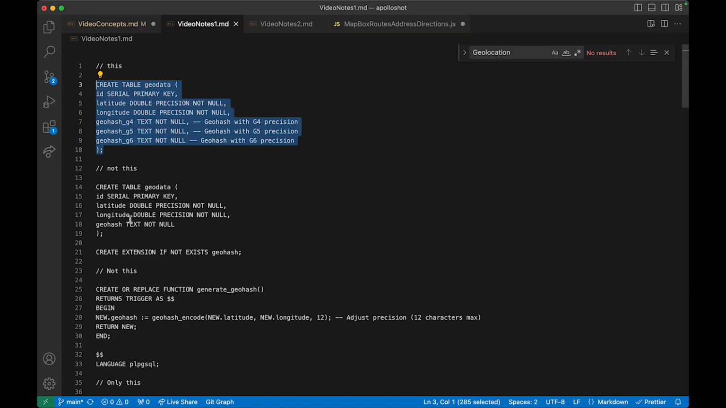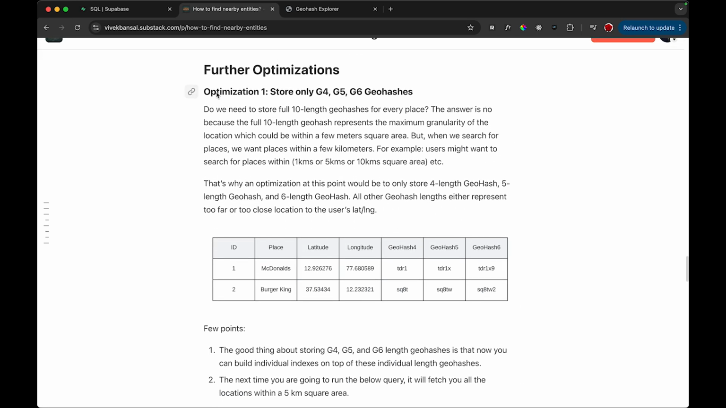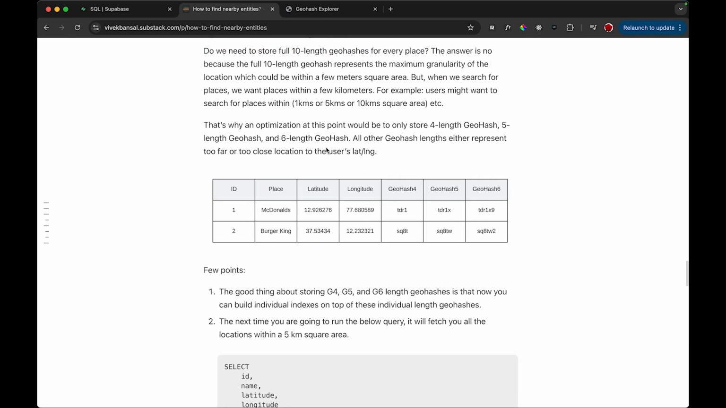Now what I'm going to do is, before I simply used the whole geohash values, but for now I'm just going to use these four for fine grain tuning. Okay, why? Because, okay, he has also told the same thing. So I'm going to go here. So do we need to store 10 length geohashes for every place? The answer is no, because this is how you optimize for millions and billions of queries.